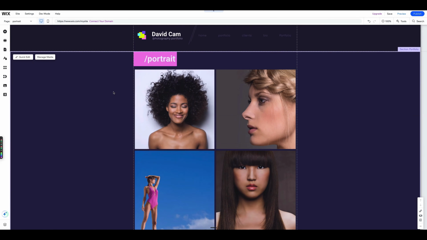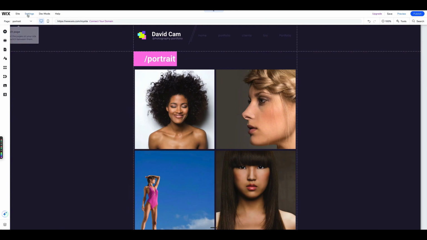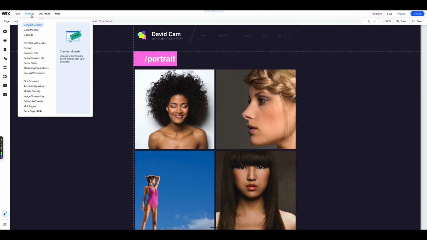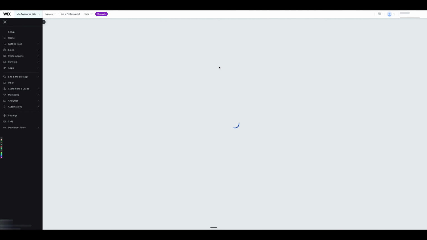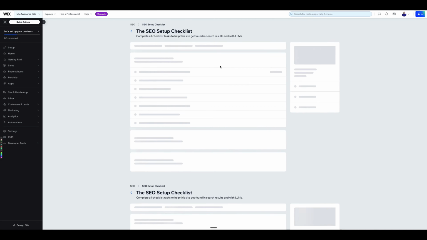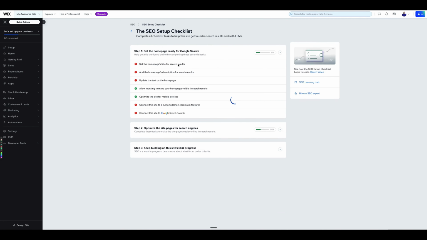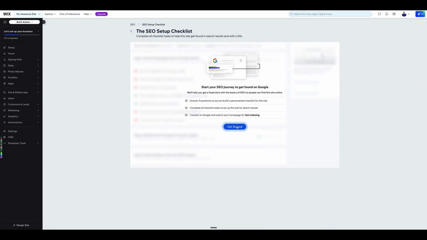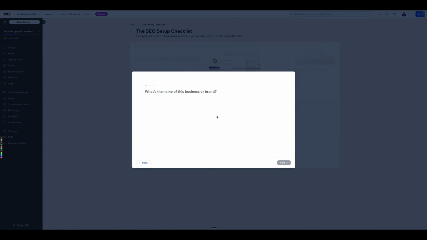The next thing you're going to want to check out before you publish is your site's SEO for search engine ranking. So what I would do is come over to settings, go to SEO setup checklist. This will bring you over to a separate page where it will go through every piece of your site one by one and help you with your SEO. So you can click get started.